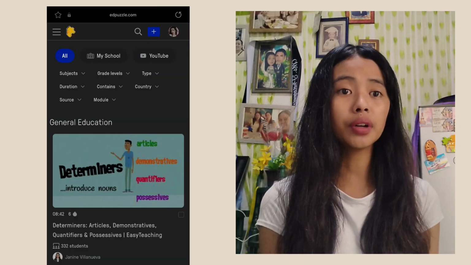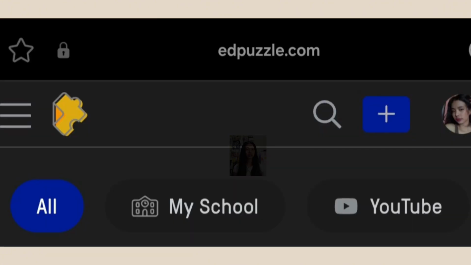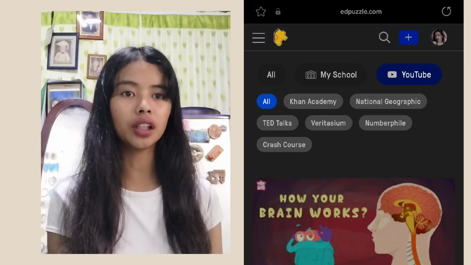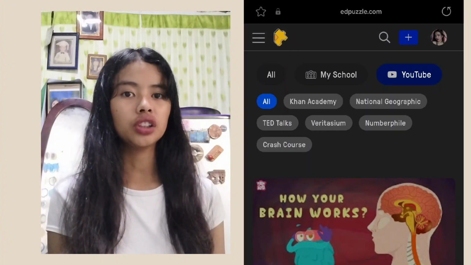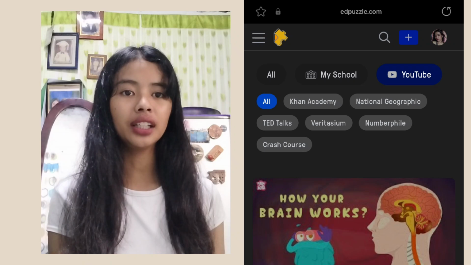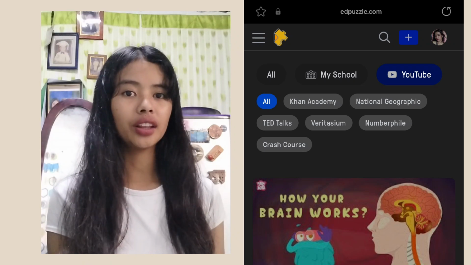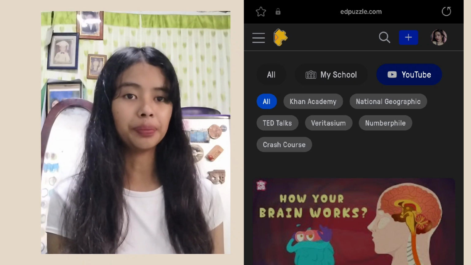So Edpuzzle automatically brings you to the Discover library, and within the Discover library, you can search in your community, you can search at your school, and you can search YouTube. If you click on the YouTube section, you can filter by different educational channels, such as Khan Academy, Nat Geo, TED Talks, all of those types of videos.